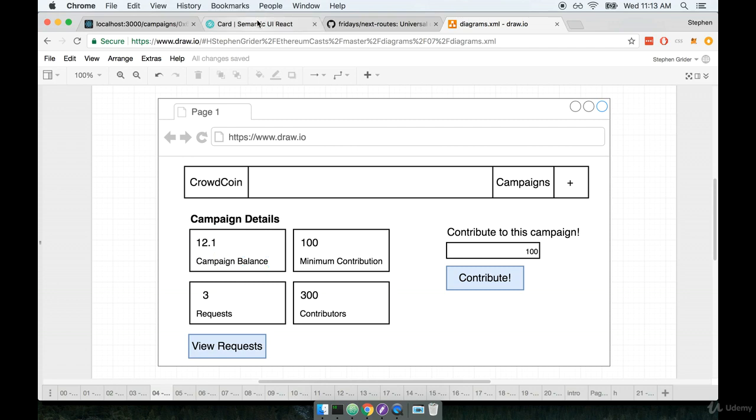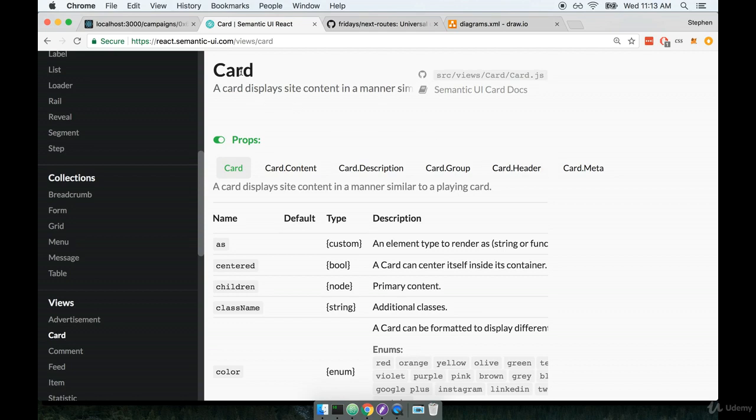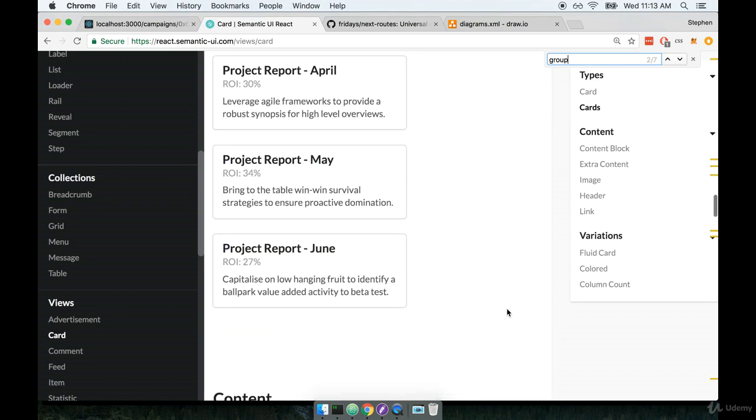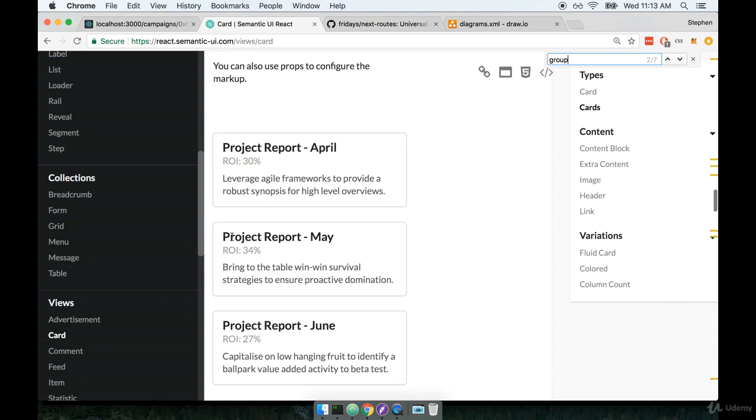So if I go back over to my Semantic UI documentation, I've already pulled up the docs for the card component. And if I do a search for group, I can go down to the example where we saw the card group component in action. So here it is right here.